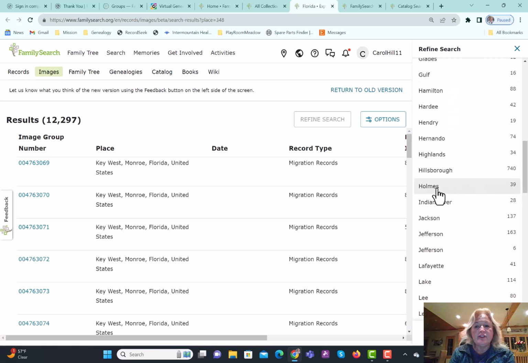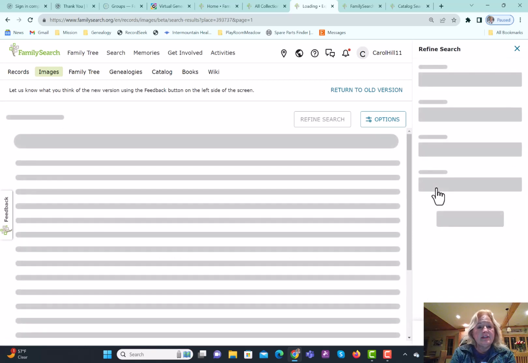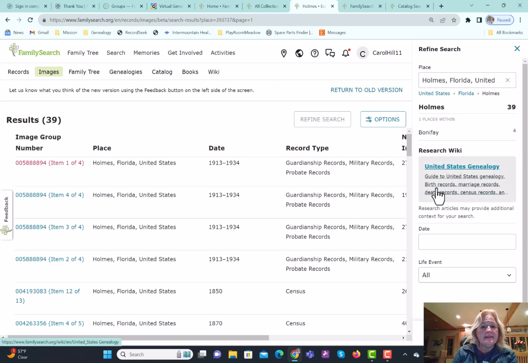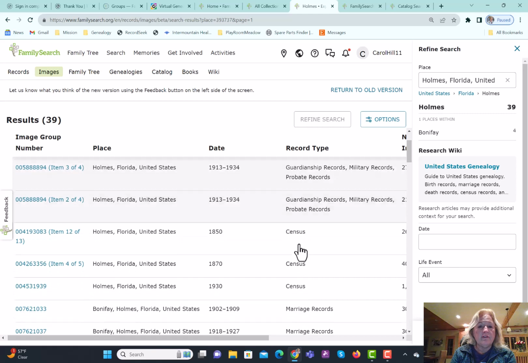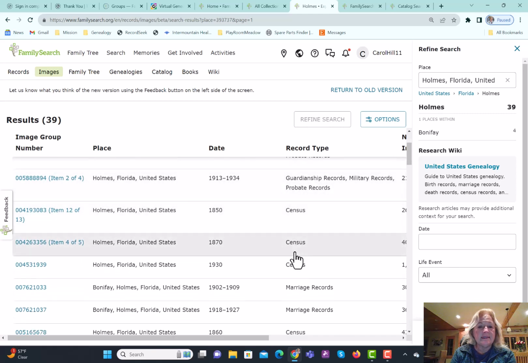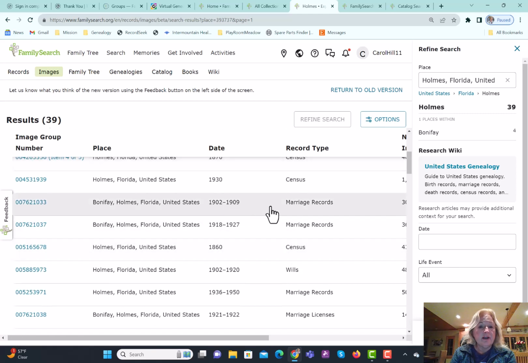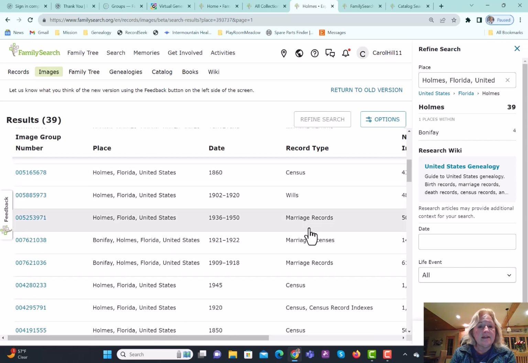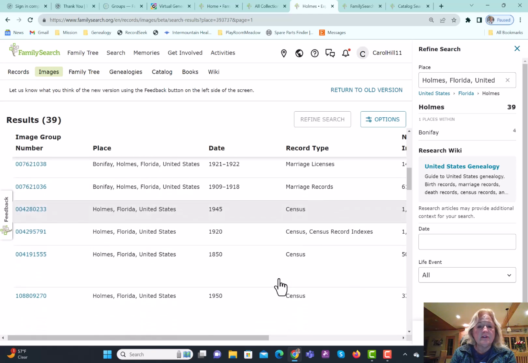As you can see, there are 39 image groups. They call them image groups. This one is in Holmes County, 1913 to 1934. There are guardianship records, military records. Here's some more, quite a few of them. There's the 1850 census. There are different marriage records from different time periods. And like I said, these are not indexed. They're digitized, so you can go into them and look for information.